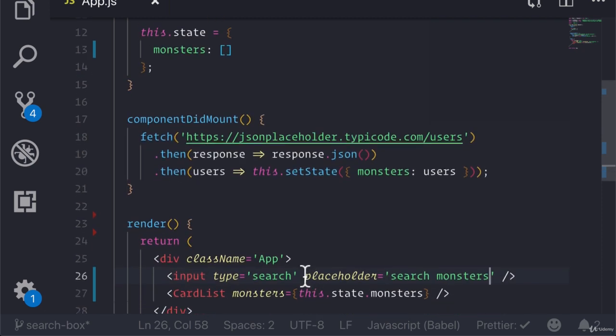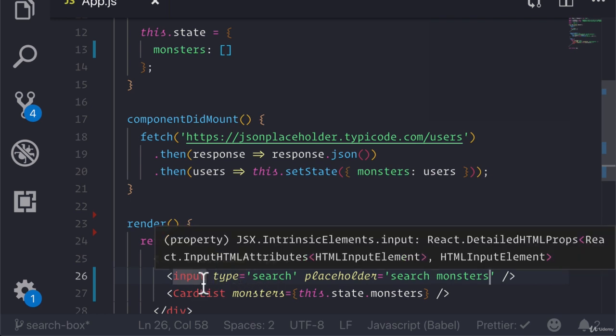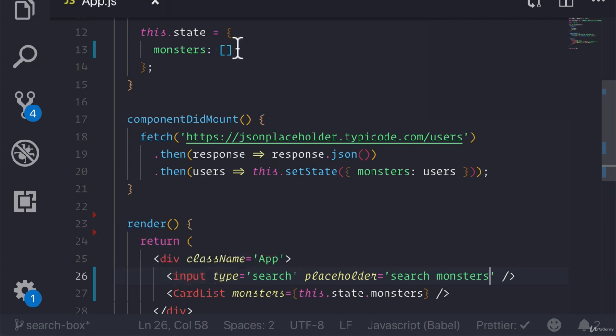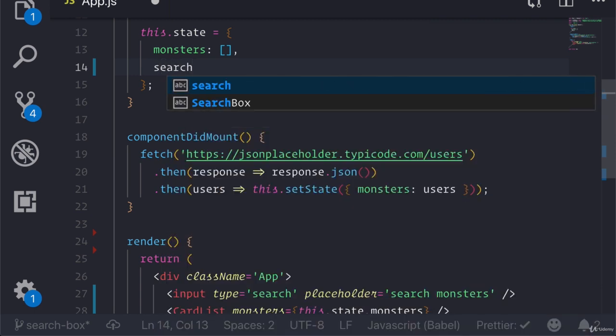So type search allows us to use that placeholder, but now what we need to do is we actually need to be able to hijack or take control whenever the user types something into the input, because we want to store that string on our state. And by storing it on our state, we're able to use it in order to actually filter out our monsters. So let's first figure out how to store that on our state. Well, the first thing we would do is actually add a field to our state that would represent what that stored value will be. So we'll call it search field, and we'll make it start as an empty string.